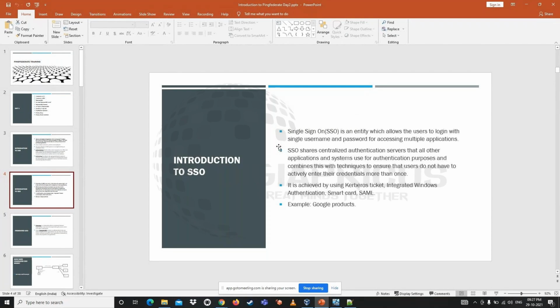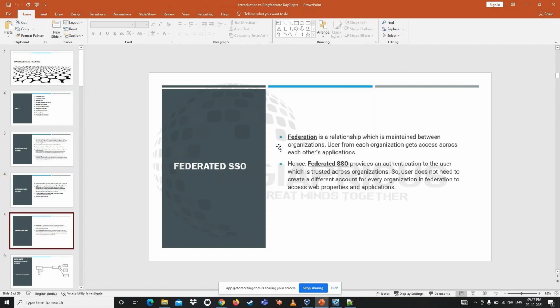First of all, I said single sign-on is a broader term, because we can extend it up to multiple organizations. So far, we saw single sign-on within a single organization, either Microsoft or Google products. How can we extend it from one application, one organization, to another organization? That is where federated single sign-on comes into the picture.